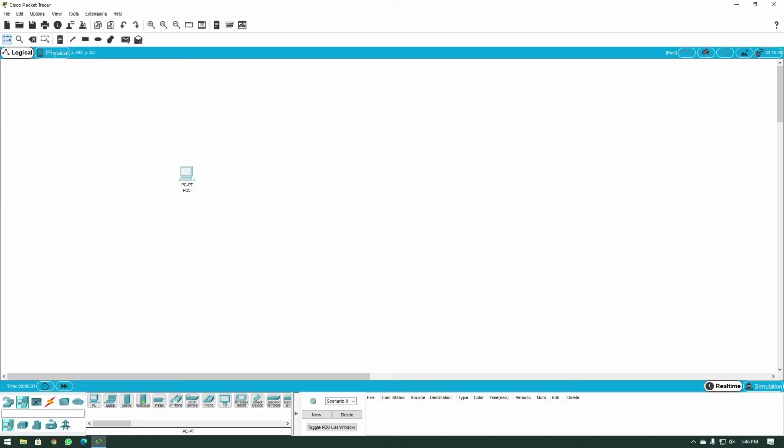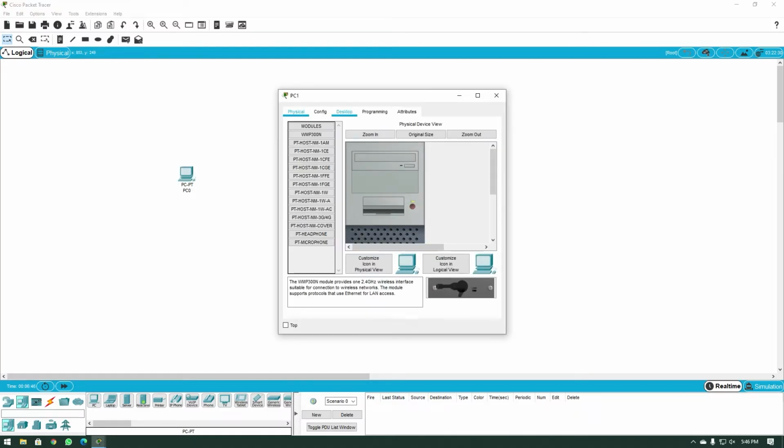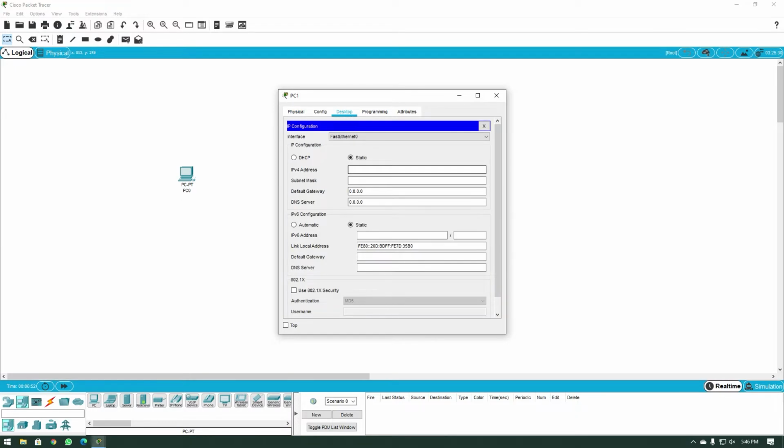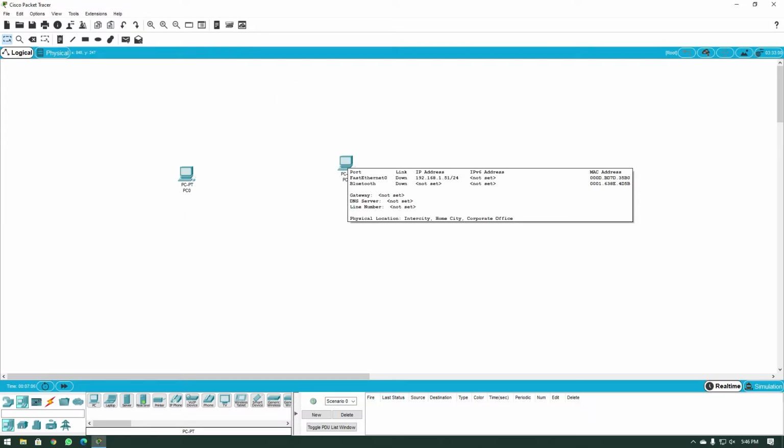Now, in order for this PC to communicate with someone else, let's add that someone else, and that is going to be another PC. So I'm going to click on this PC and click somewhere here. And like we did for this PC, let's give this PC its IP address. I'm going to click on that PC, click on desktop, go to IP configuration and give it an IP address. I'm going to give it 192.168.1.51 and just press tab. It's going to automatically populate the subnet mask for you. I'm going to quit out of this, and now if you hover your mouse on this, you will see that this new PC has got its new IP address of 192.168.1.51.